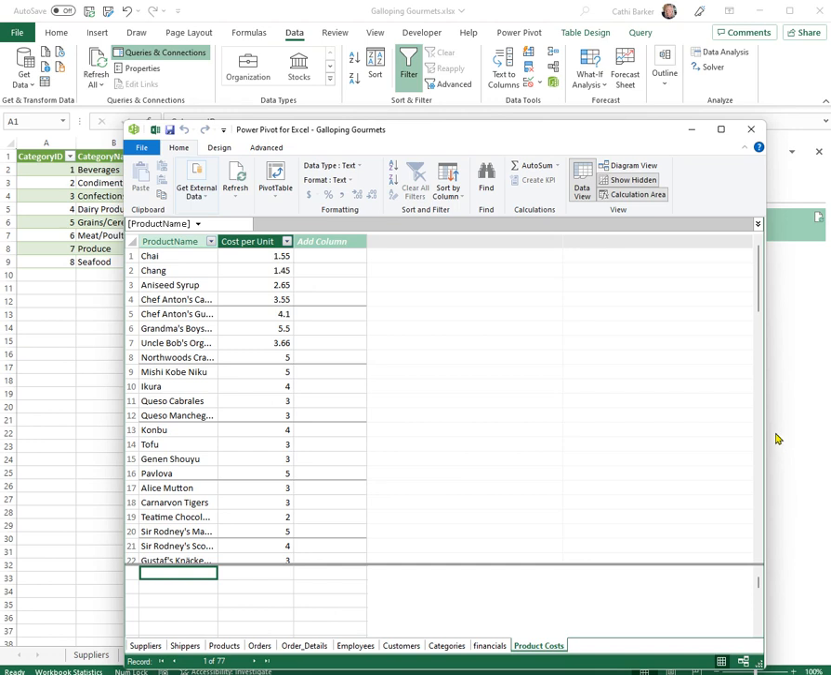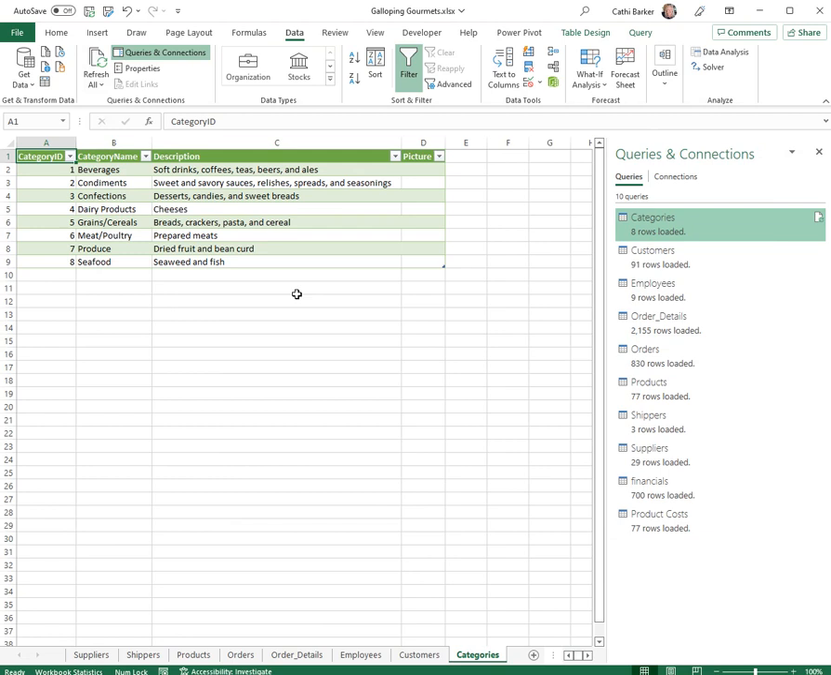Don't load it if it's a huge amount of data. Create a connection only to that data source. And then I'll switch back to Excel and I'll press Control S and save the Excel file.